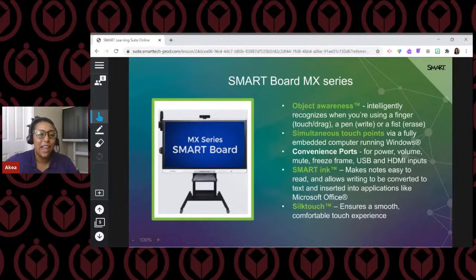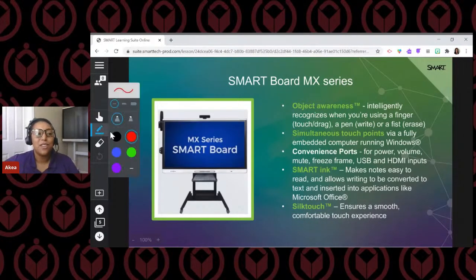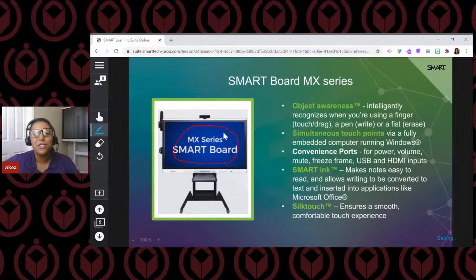So I'm going to start today by just walking you through what you have. The board that you have is an MX series board, and it has a lot of awesome features. And I'm going to start with just talking about the screen itself. So the screen of your Smartboard is a touch screen, and it has multiple touch points. So that means that multiple people can be on the board at once if needed.